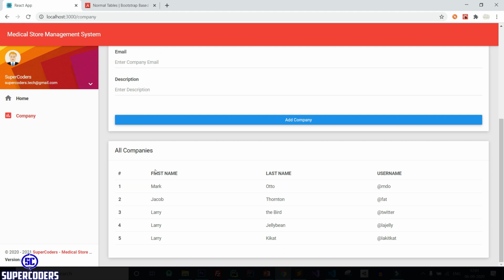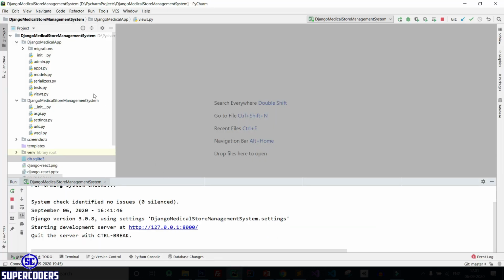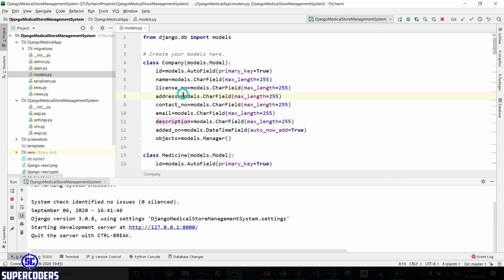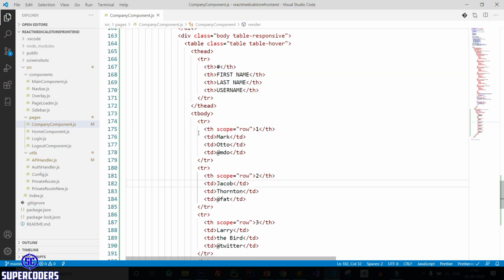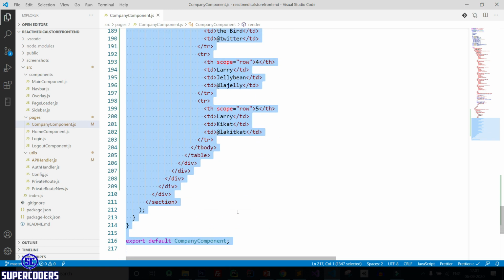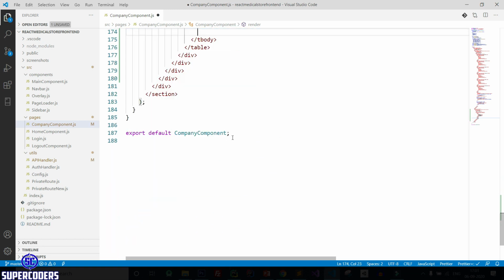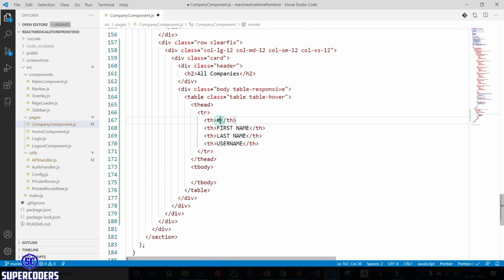So let's change this field name. So first back to PyCharm and open models and here if you see it contains ID, name, license number and address. So let's add this field in our VS Code. So back to VS Code and let's remove this tr first. After that, change the title.